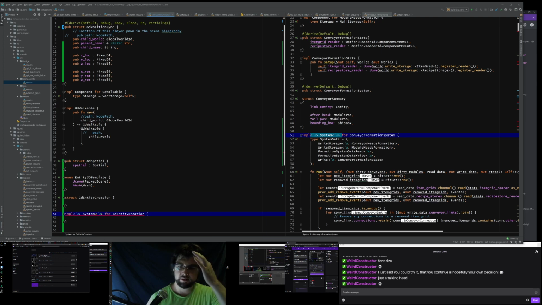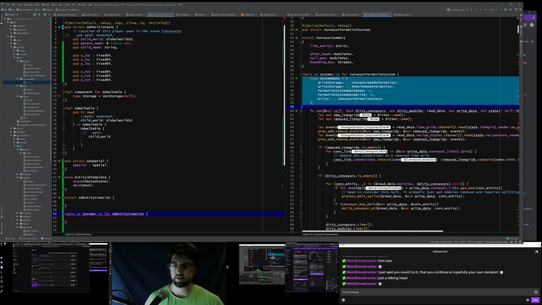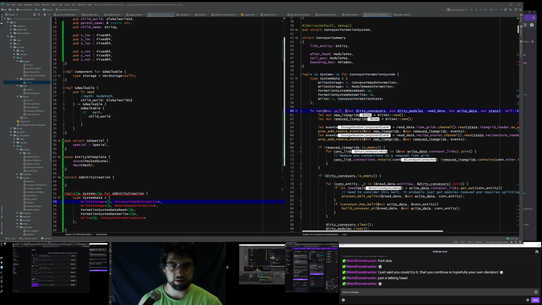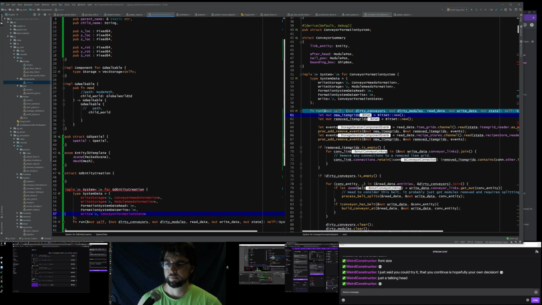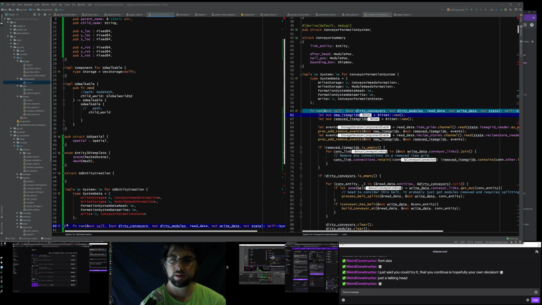So this system contains something called system data. These are the things that you need for it to actually run. And then you define a function called run, which takes the system data. So the GD entity creation needs to create a spatial. I wonder if I want to parent it straight in the tree. I might just make one. So GD entity parenting.